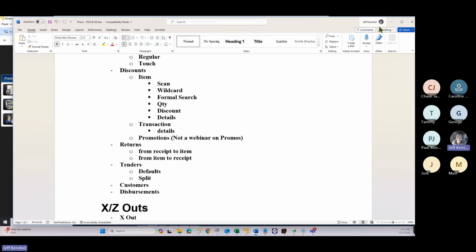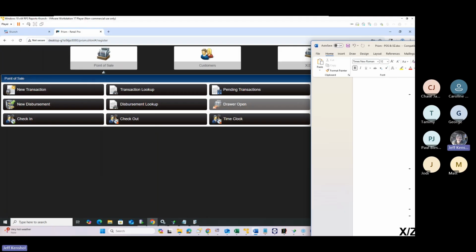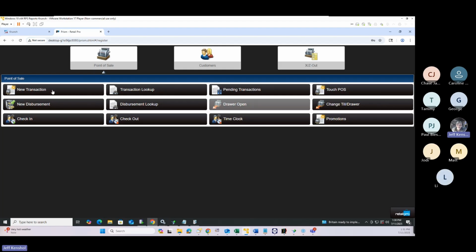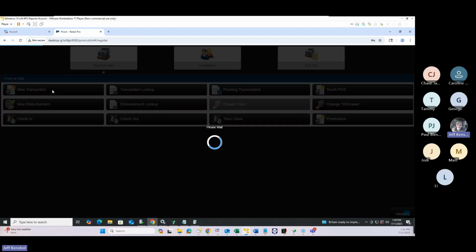All right, I'm going to bring this out of the way for a minute. There's where I'm logged in. It's the main menu. The first thing on our checklist is regular versus touch. I have configured a basic touch menu. On the left, you've got regular, so the new transaction brings us into a regular transaction. This is our regular point of sale screen.